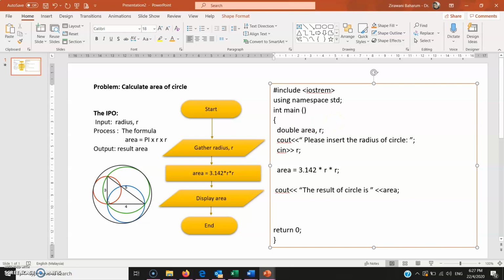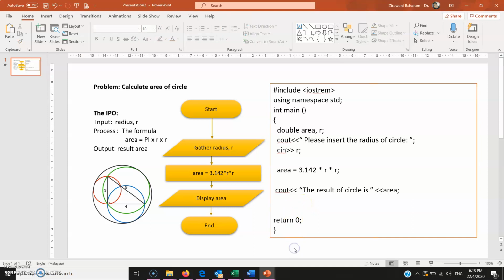Every statement in this main function will end with a semicolon. What I want to say is that every statement in the program must end with a semicolon. That is the slogan used by C plus plus. Okay, class, I hope that you understand, and see you.